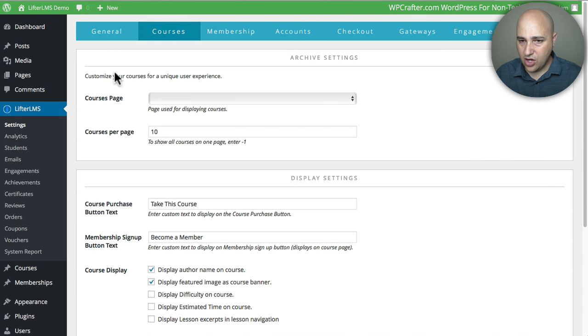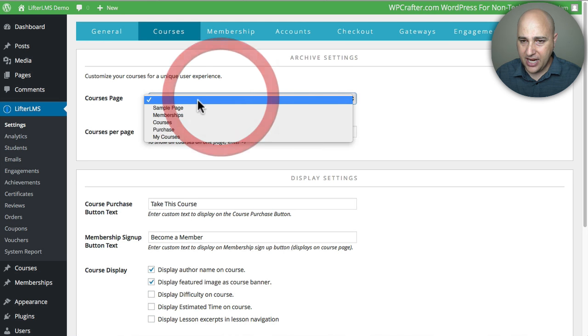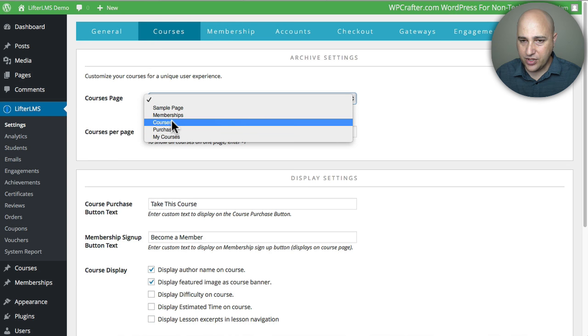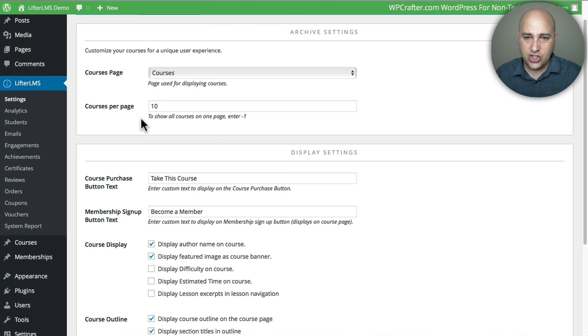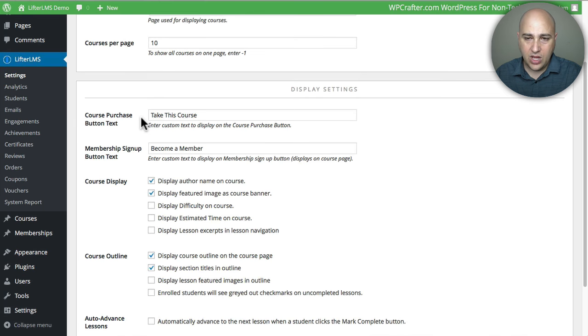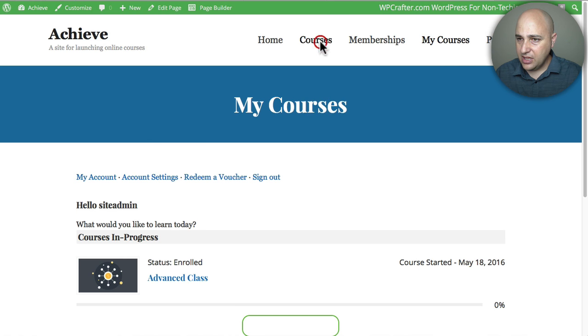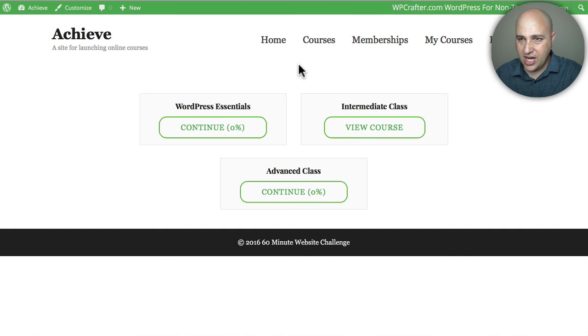So I'm going to go ahead and click on courses. Now we need to assign a course page, but when we activated LifterLMS, it added some new pages to this WordPress installation. So when I go on this drop down, it created a courses page right there. And you can change some of the visual items with this. If we look at right here, this is my courses page on this 60-minute website challenge.